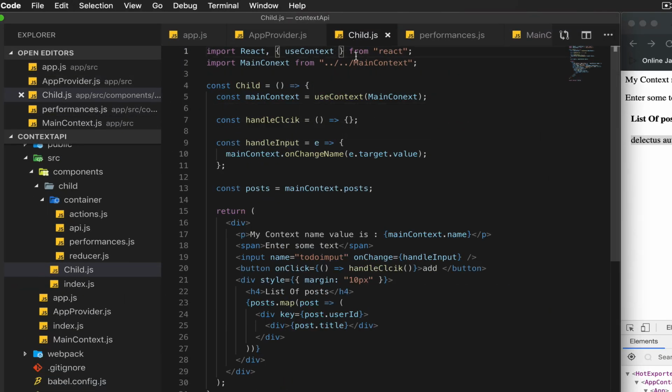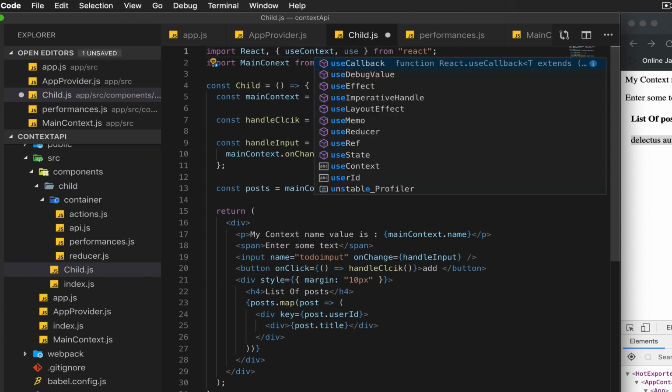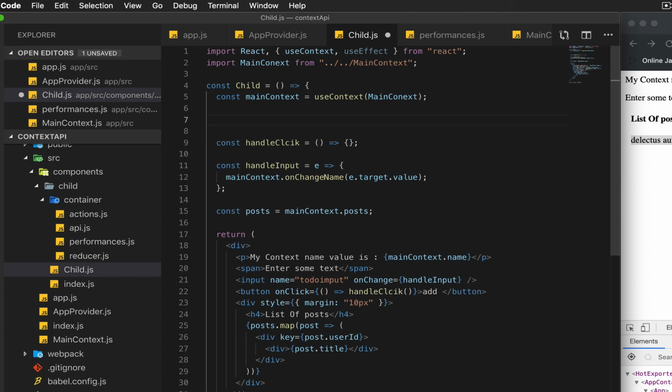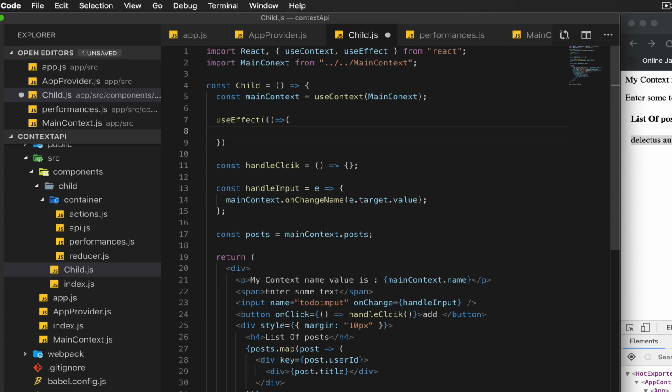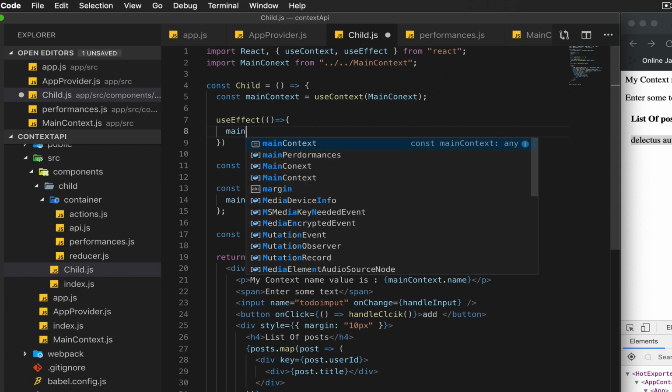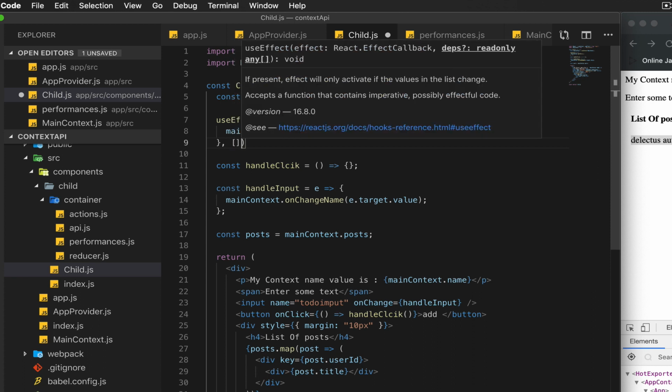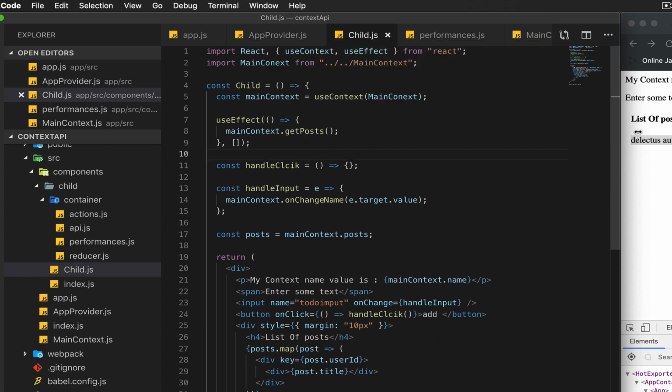We're going to use another hook, useEffect, just to be able to use component did mount. The same thing, a component did mount, but with useEffect. Okay, perfect. Then we're gonna get the main context's getPost and call this method. We don't need to pass any parameter. And remember, for component did mount, we need to pass an empty array at the end to perform the same. So now we have the post.